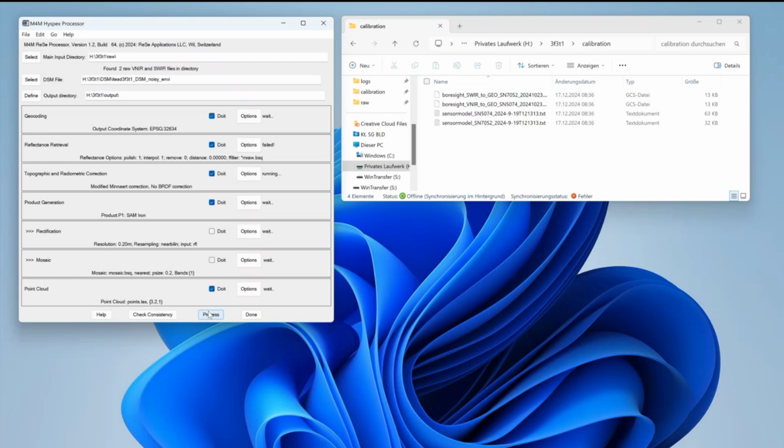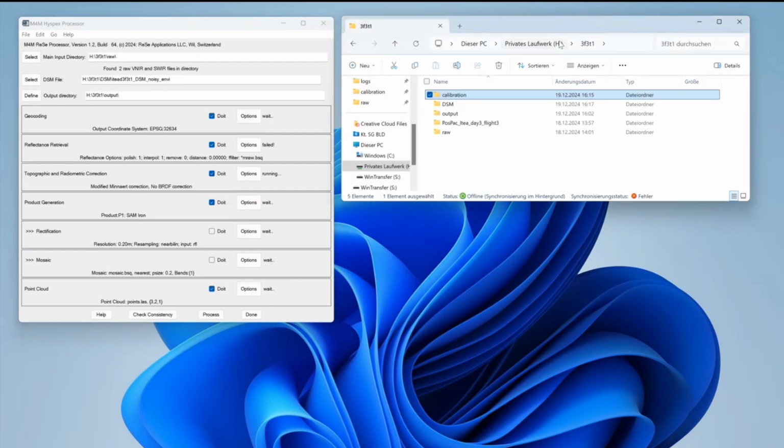I won't start it because the raw data takes a while to be converted and is running in the background, but I can show you the output. So after the processing, what you get is an output directory. And inside the output directory, everything is sorted by various subdirectories, like the reflectance, the radiance, and then the geocoded radiance and the products in the end.